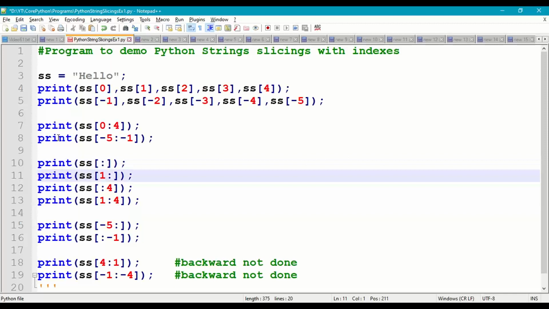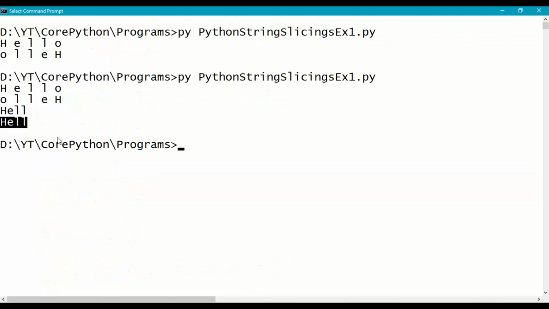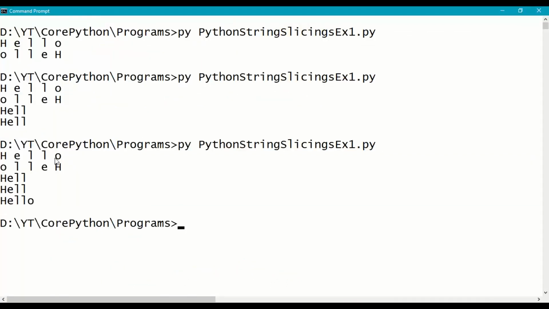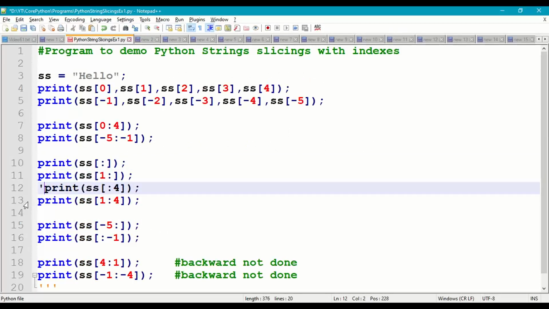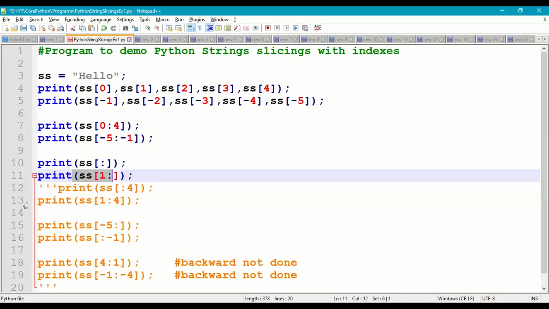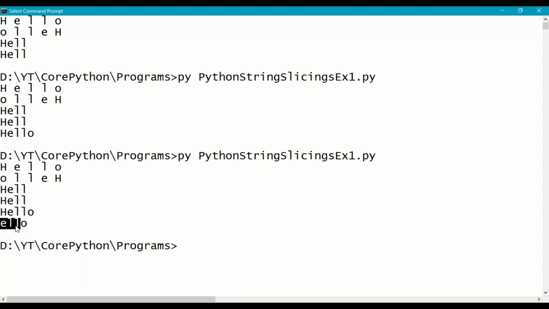Next let us take ss with no starting index and no ending index after the colon, so it will take completely from beginning to end. Next, I'm giving only the starting index, ss of 1 colon; the ending index is not given, so it will take till the last index element automatically. Save, run. So 1, 2, 3, 4, ELLO.